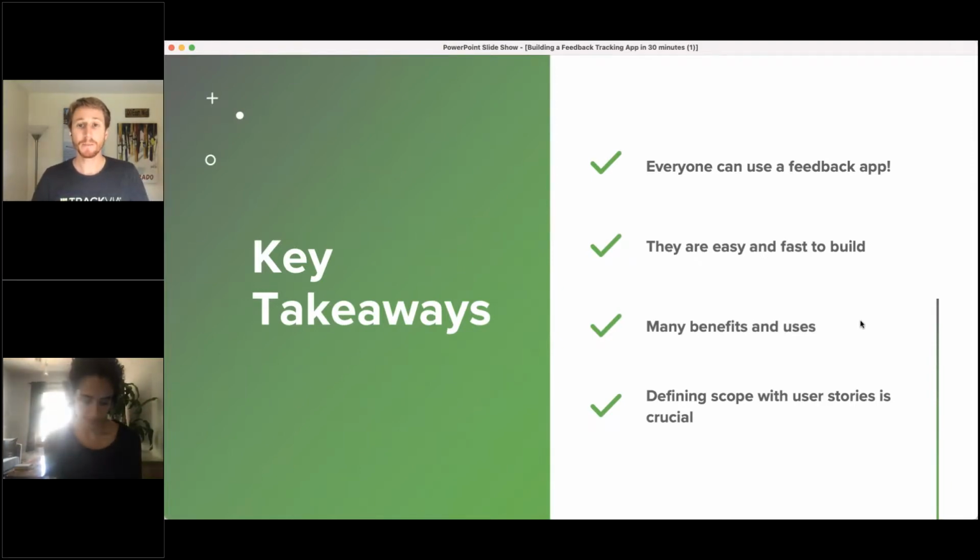Everybody can use a feedback app, right? There are so many benefits of using one. We highly recommend everybody implement one of these in their account. And then the last key takeaway is that anytime we're talking about building an app, this isn't necessarily related to a feedback app, but it's related to every app. Always start with user stories and use those as kind of your North Star as you're going through the build.